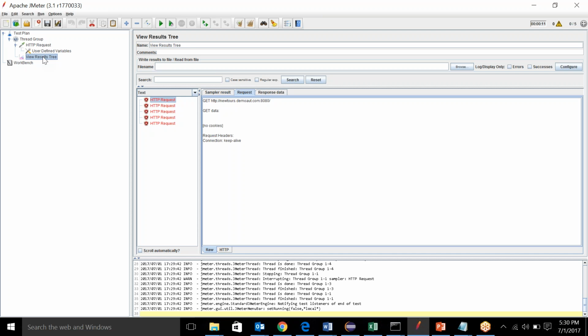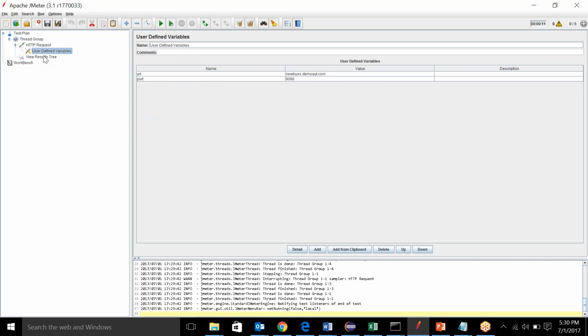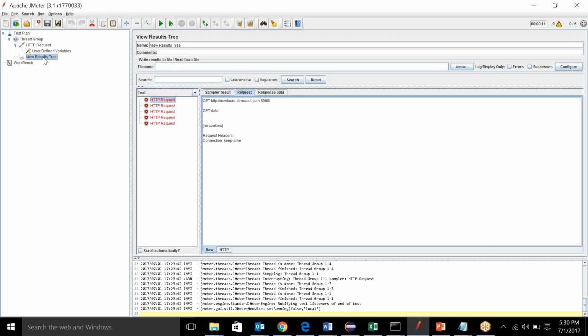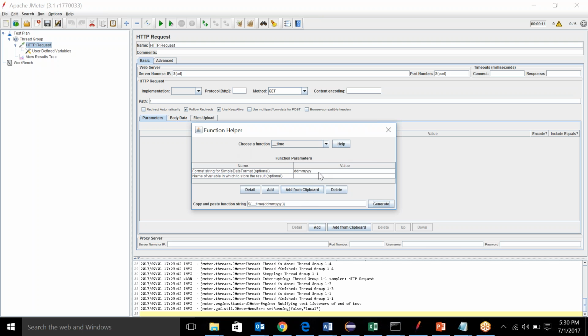So these variables are pretty simple. I hope you all understood it. So let's take an example of functions now. For example, let's say this is my server name, and first of all you have a function helper dialog here from where you can look out for any function.